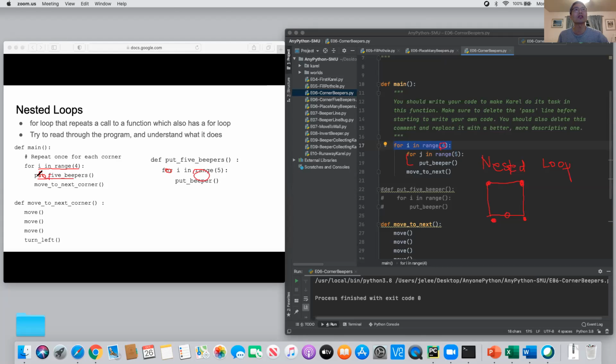Once this one is done, I is equal to 2. The second time, it's the second run. Inside, 5 times of the put beeper. It's the loop inside the loop. This is called the nested loop. So using that nested loop, we can make our program very simple and solve complicated problems.